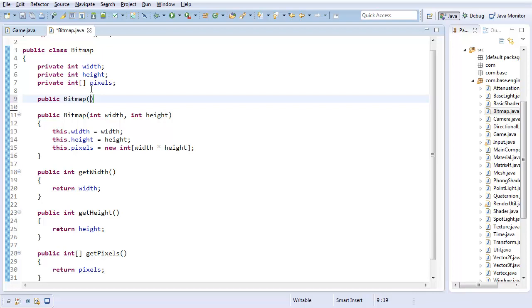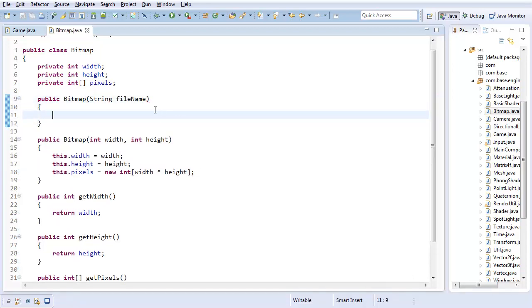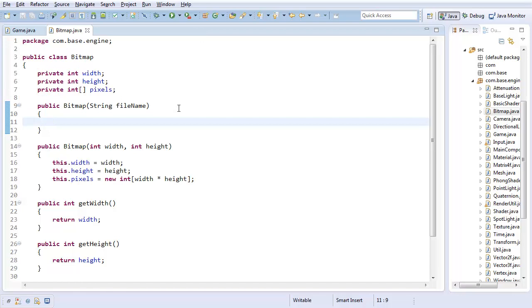It's going to be public Bitmap, and this one is going to take in a string file name. That's right. We're going to have some way of loading it in. And here's how we're going to do that. We're going to use Java's API. Or if you're not following along in Java, and you're following along in C or C++ or Python or what have you, then just use whatever image loading system you used for texture. You can probably do this better than I can.